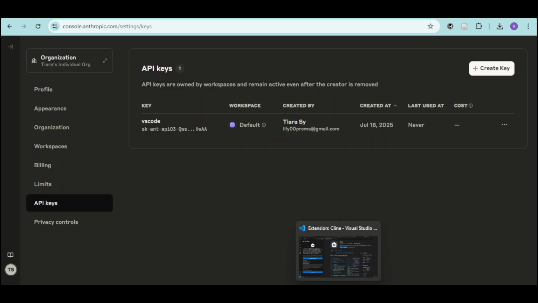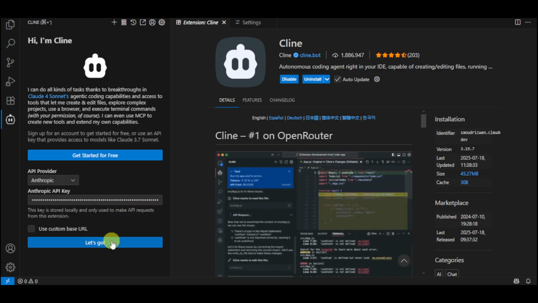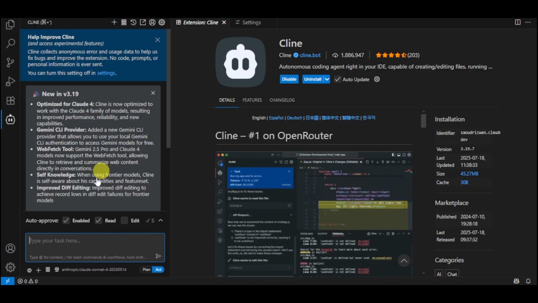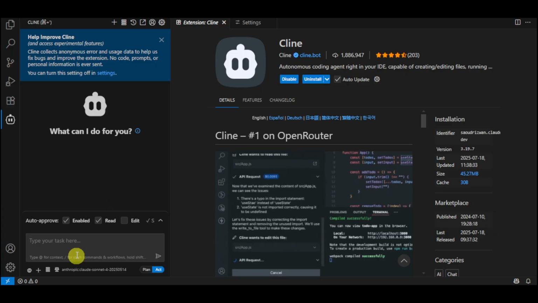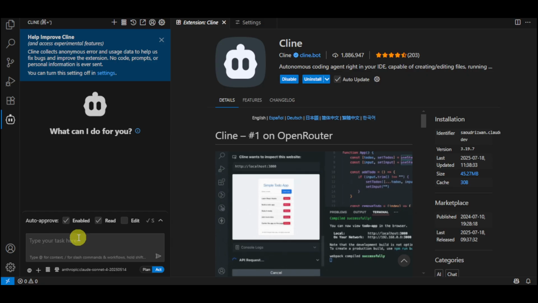Now head over right here to your VS Code, enter in here the API key and click onto this let's go. And then after you have done that, as you can see, we can now use Claude and you can just send in here some tasks that you want to send them and ask them some things and the likes. So that's how you use Claude AI in VS Code.